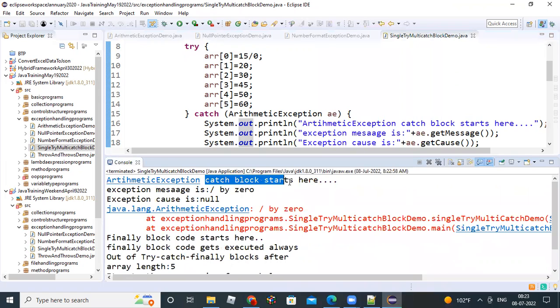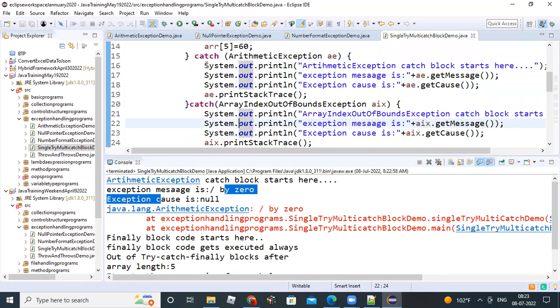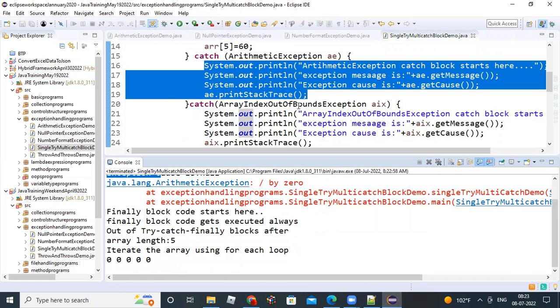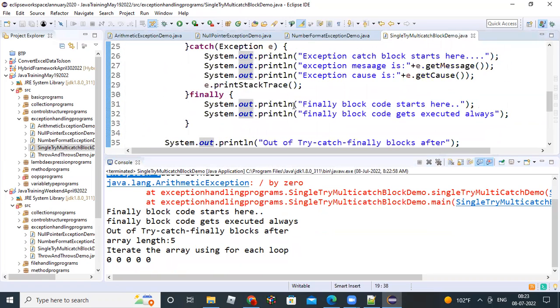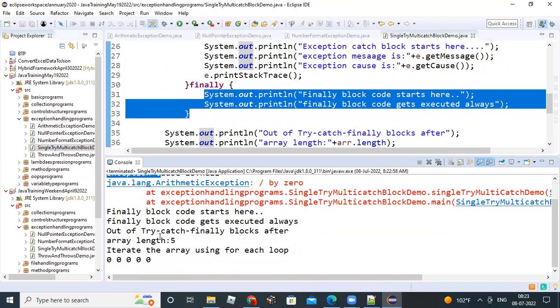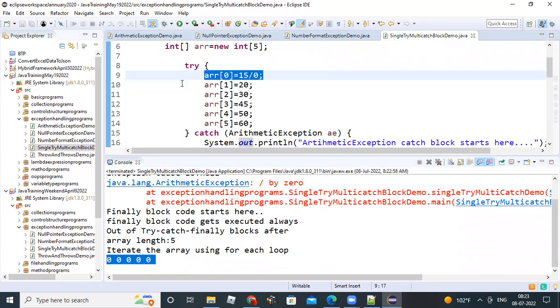See, the catch block starts here: arithmetic exception catch block, divided by 0. So only the arithmetic catch block is executing here, and the remaining code is also executing. See, the finally block is started and executed, and the array is printing, but all zeros, because the values are not set. It exited at the 9th line itself. That's why all 5 zeros.